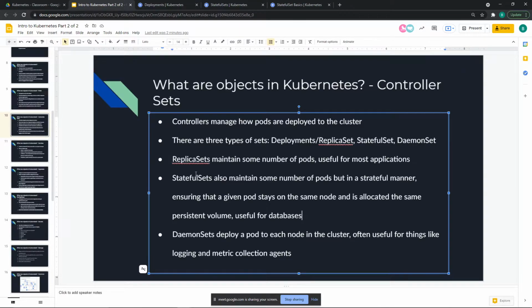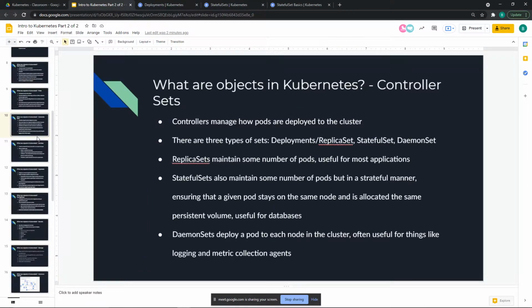Basically, they would be separate objects, but you can define as many as you want, or rather, as many as your cluster can support. Cool. And that's often how you'll do things.